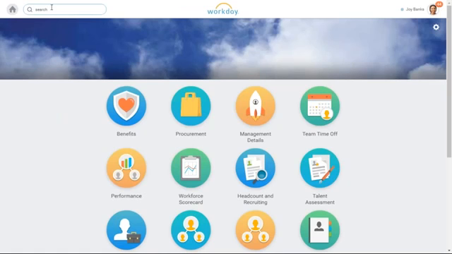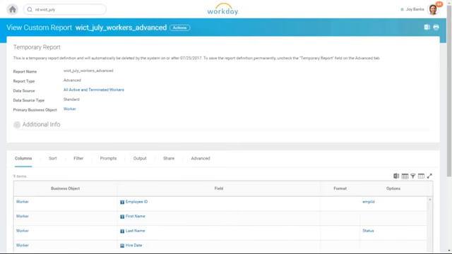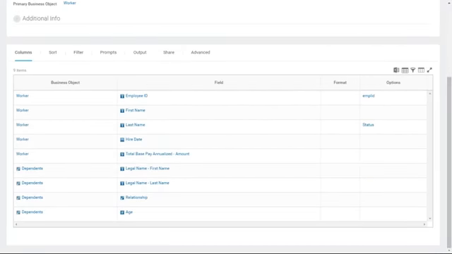So first let me search for the existing report. The prefix to search for a report is RD, which stands for report definition, colon. So here this is our advanced report. We have included the fields from the worker business object here, followed by the fields from the dependent business object. So we are able to include the data from the primary business object and the related business object.